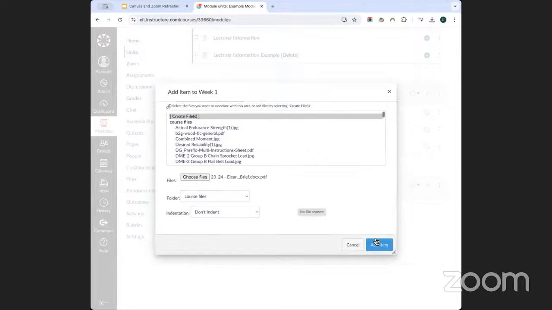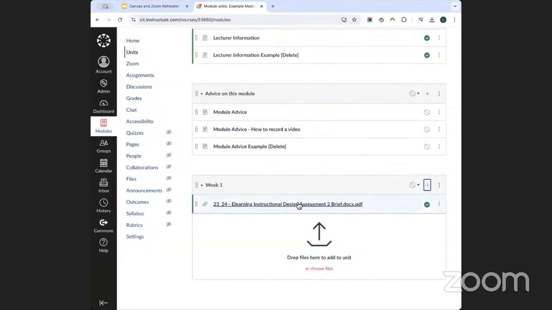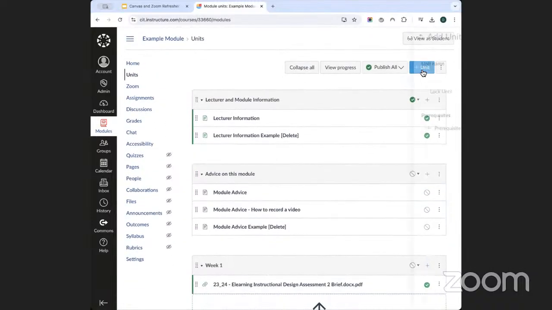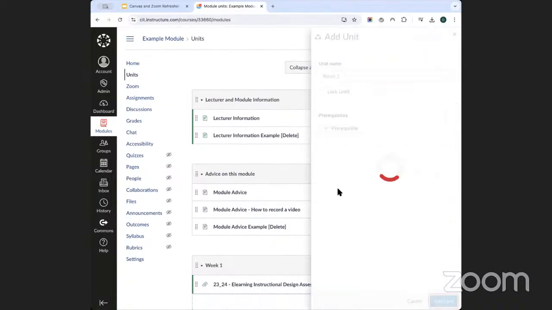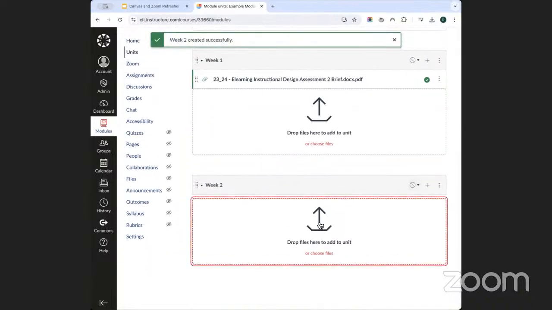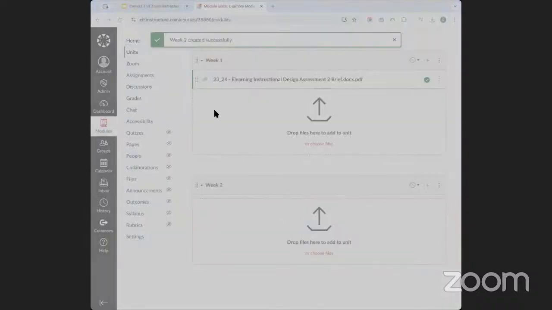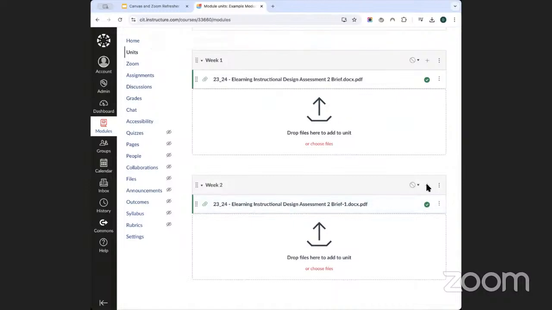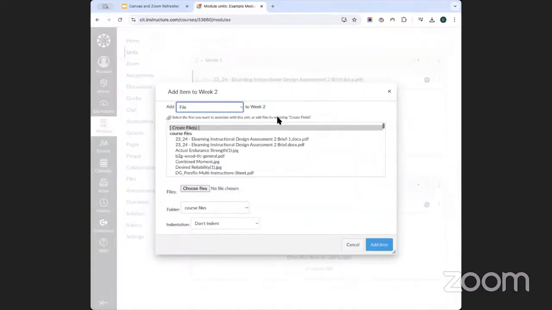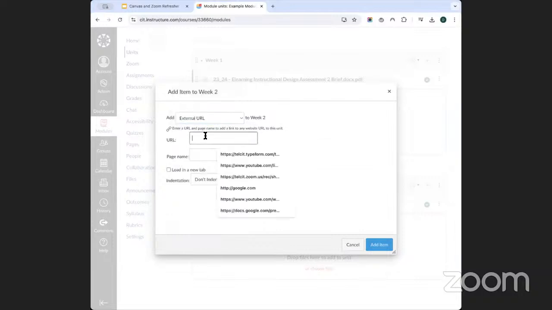When I've selected the file from my machine, I can click add item, and we can see here that will add that file under the unit. So that is the process by which we can organize content in a Canvas module by adding units, for example, week 2, and then under each unit, if you want to, you can click here to directly add a particular file, or else if you want to add something different, you can, for example, select the plus button across from the unit and upload a file or upload an assignment, for example, upload an external URL.